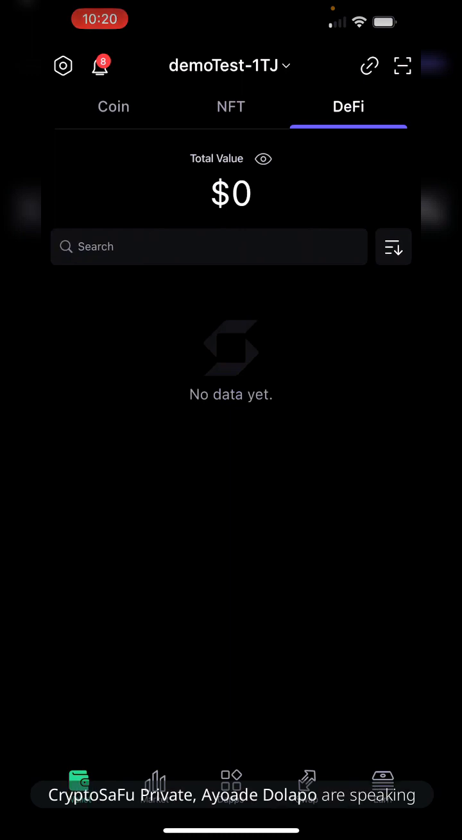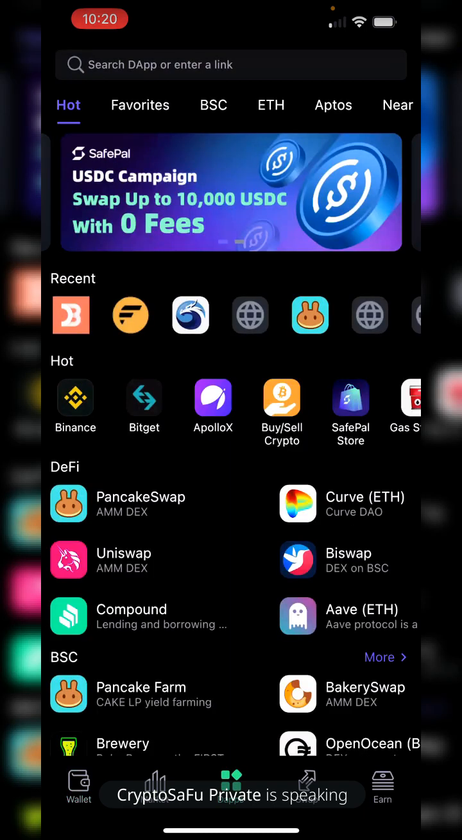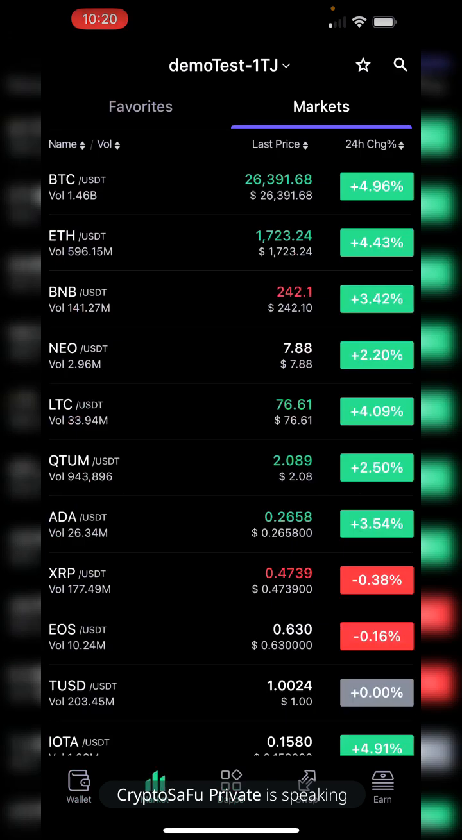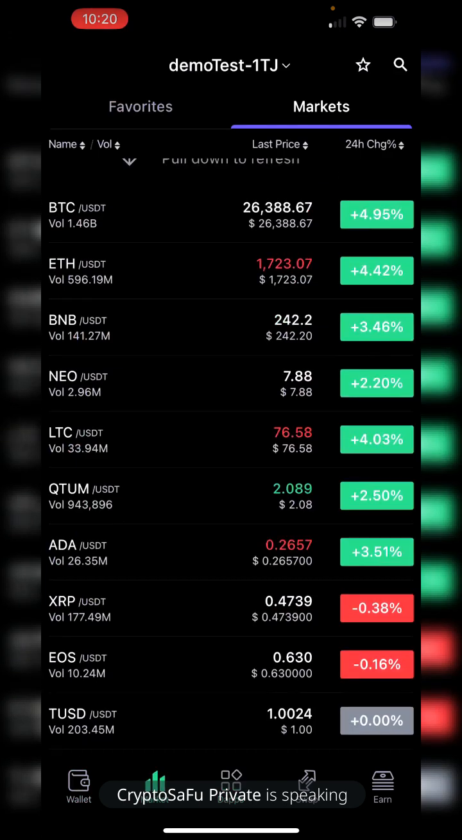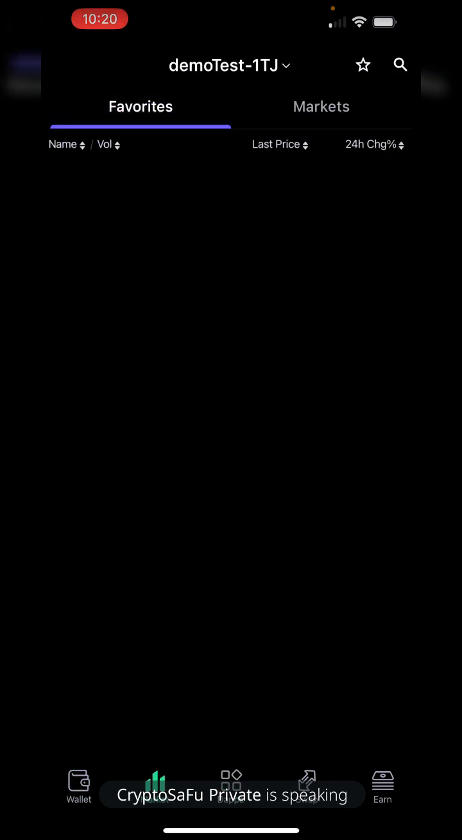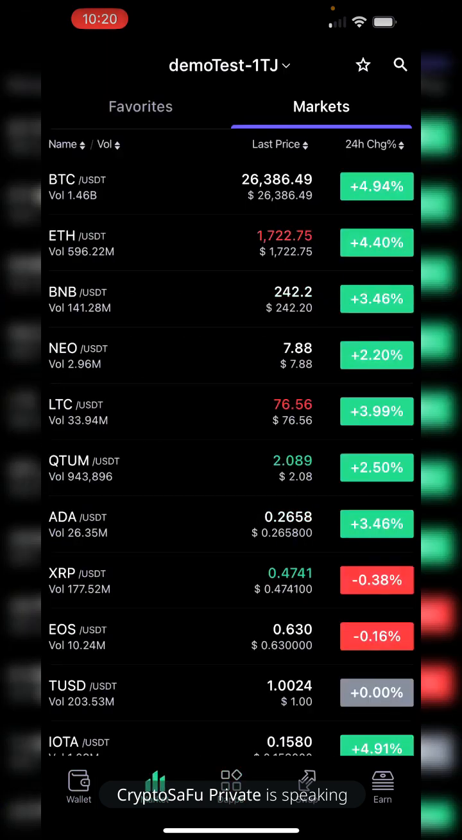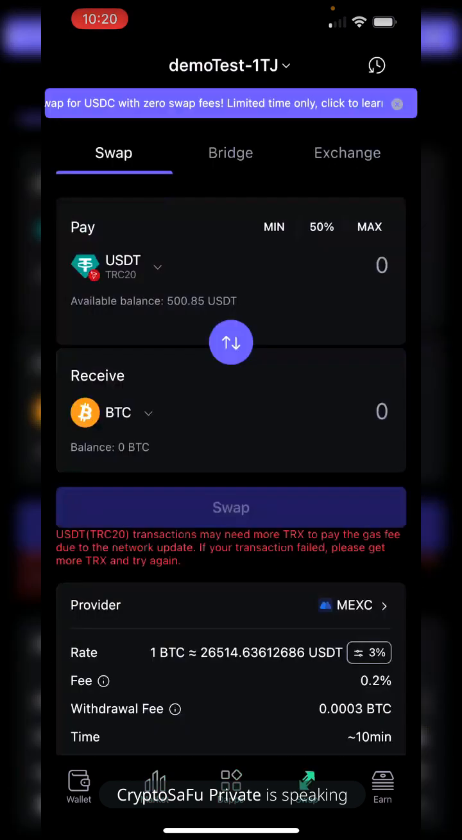But one of the things that you'll be doing on your safe part is to use the dApps. So on your bottom navigation, you can see the dApps. You are not really going to be using these market features, but you'll be using your dApp. You can just use this to get the current market price, which is fine. You'll be using your dApp, your swap as well, to be able to swap from one token to another, like a very popular token.